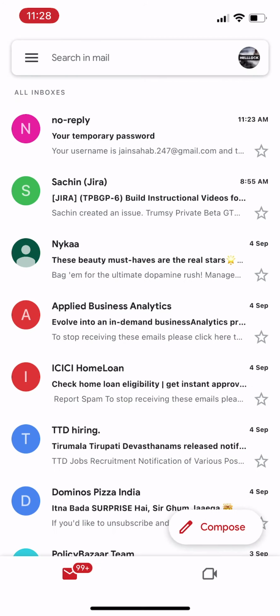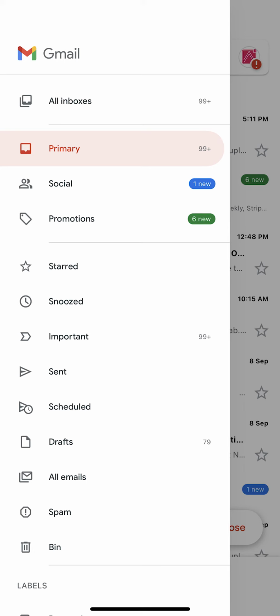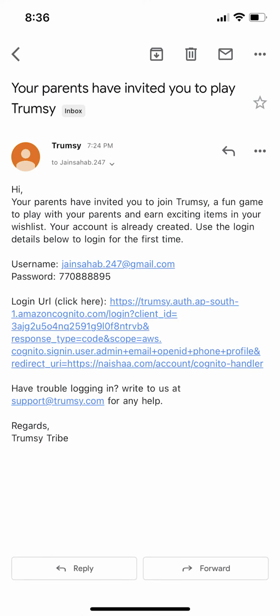Help your child to open the email account you mentioned while creating the child account. Look for an email with the subject, "Your parents have invited you to play Trumsy." If you cannot find that email in your inbox, please check your promotional email or spam folder. You will find a link with an OTP in the email.